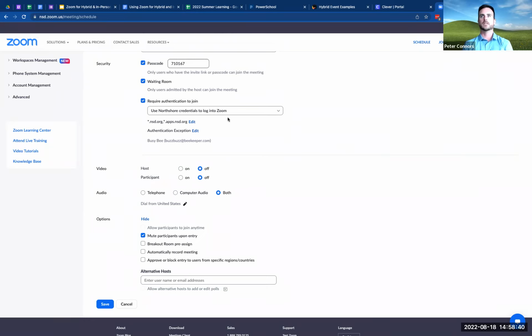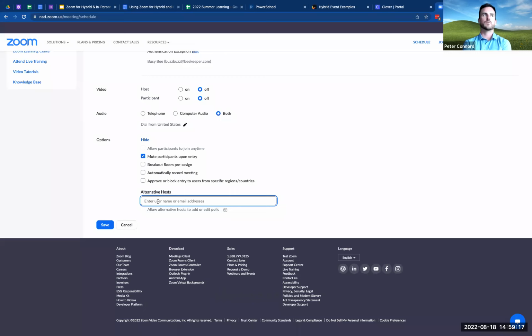But down below here, it says options and then show. If you look at that ahead of time, you have alternative hosts. These are if you have someone that you want to become a co-host ahead of time, or you want them to be able to start the event without you having to do that. Like, if you don't have to be there first. So if I was saying Maddie and I are two teachers in the district that are going to work together on a virtual lesson, I could put in, yeah, there you go.